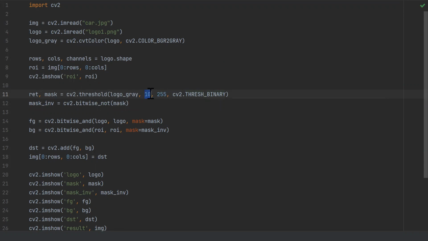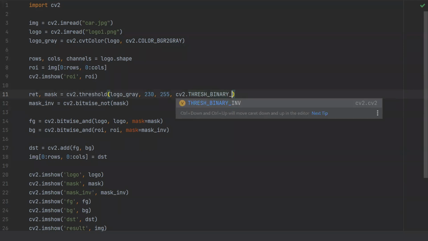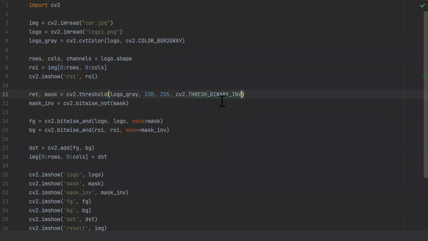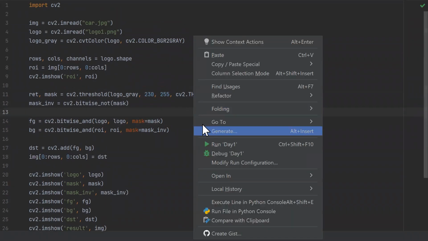The global value of the threshold will be 230. I'll determine it as 230. This should be threshold binary inverse. Then only you can threshold it properly, right? If you can't understand this one, let me know, I'll explain. Then the 230 and threshold binary inverse. Now let's see what happened.